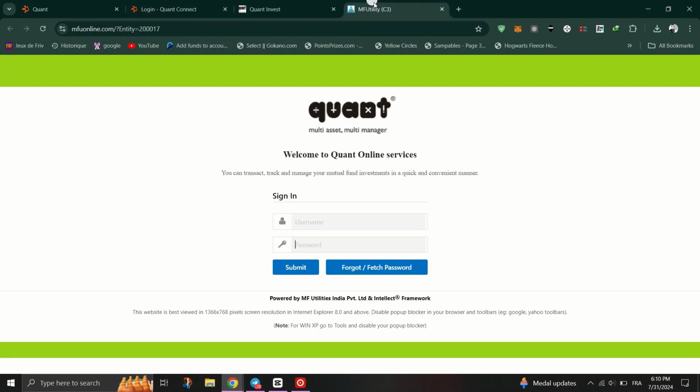On the login page, you'll see fields for your username and password. Enter your username and then your password. Once you've entered and verified your login credentials, click the Submit button. This will log you into your Quant Mutual Fund account, and if your credentials are correct, you will be redirected to your account dashboard directly.